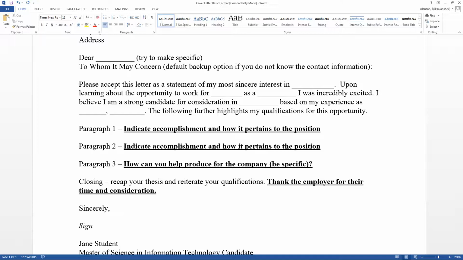Then we move to the body of the document, and I usually have 2 to 3 paragraphs at least that comprise the body of my cover letters when I write them. I think it's a good place to start off with personal accomplishments, and specifically how your personal accomplishment pertains to the position you're applying for.